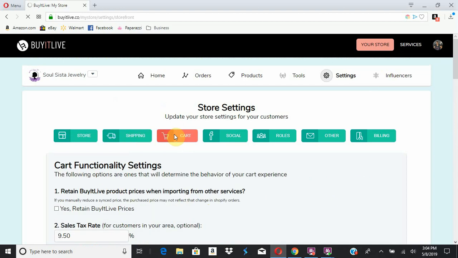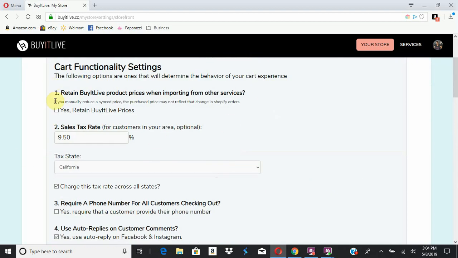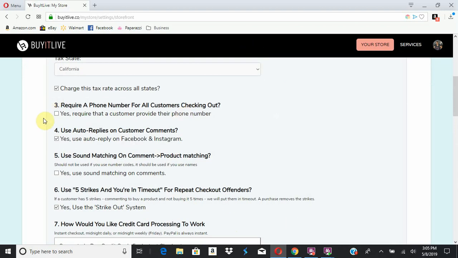This is how your cart functions. When you import something, you can sync the price. If you're not importing, then you don't have to worry about that. Put in your sales tax rate. For LA right now, it's 9.5. I don't require a phone number for customers checking out, only because I have older customers who aren't comfortable leaving such personal information. So I don't require a phone number.